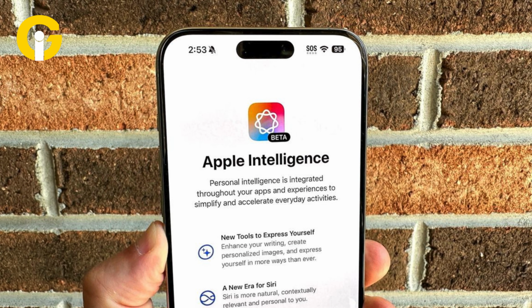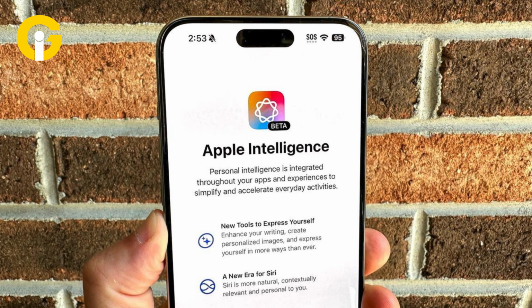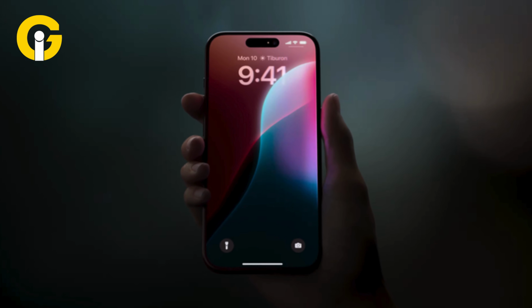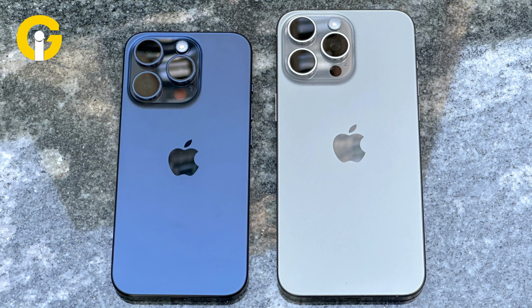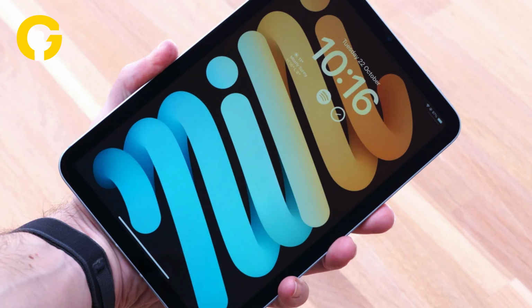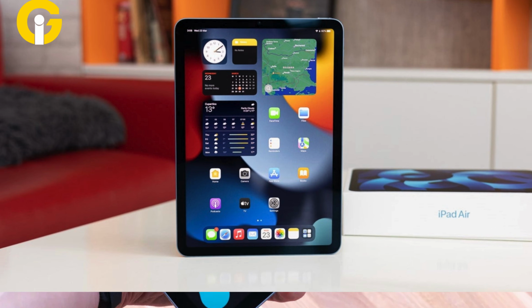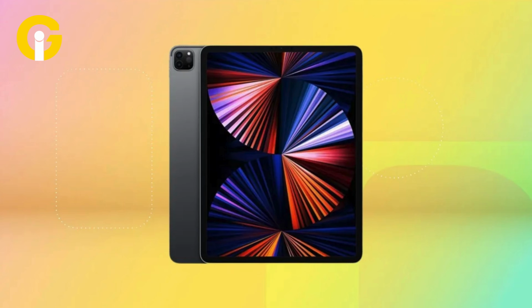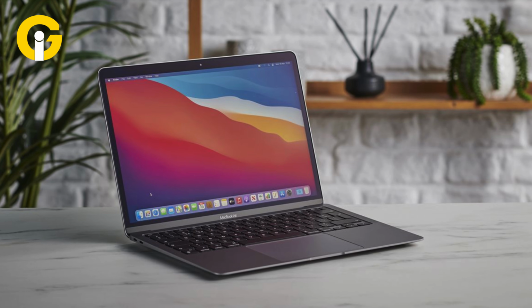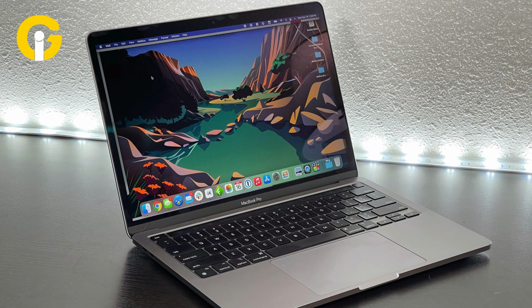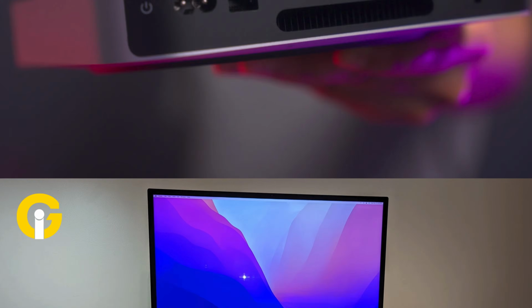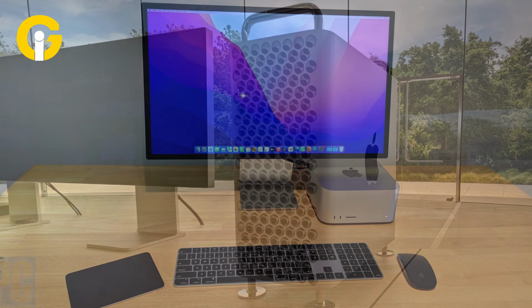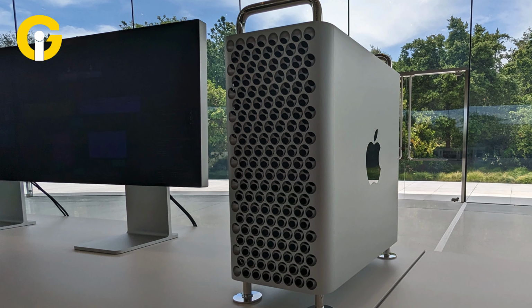An iPhone with Apple Intelligence is required to use ChatGPT. Apple Intelligence is available on the following devices: the iPhone 16, iPhone 16 Plus, iPhone 16 Pro and iPhone 16 Pro Max, iPhone 15 Pro, iPhone 15 Pro Max, iPad mini with A17 Pro, iPad Air with M1 and later, iPad Pro with M1 and later, MacBook Air with M1 and later, MacBook Pro with M1 and later, iMac with M1 and later, Mac mini with M1 and later, Mac Studio with M1 Max and later, Mac Pro with M2 Ultra.